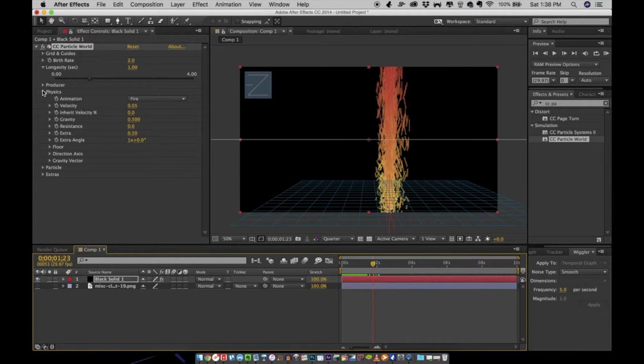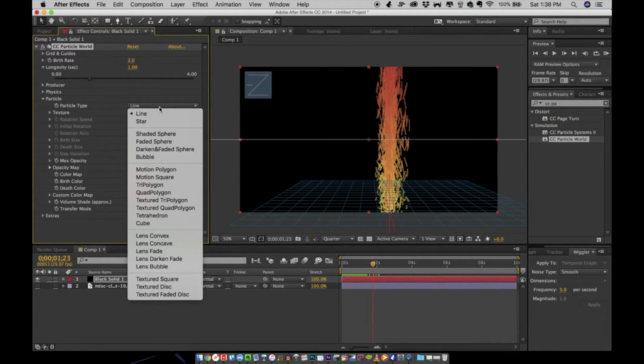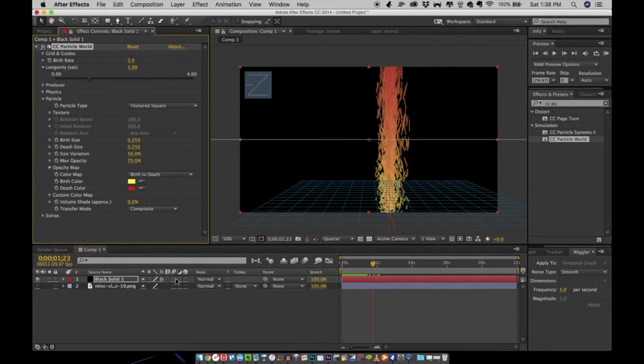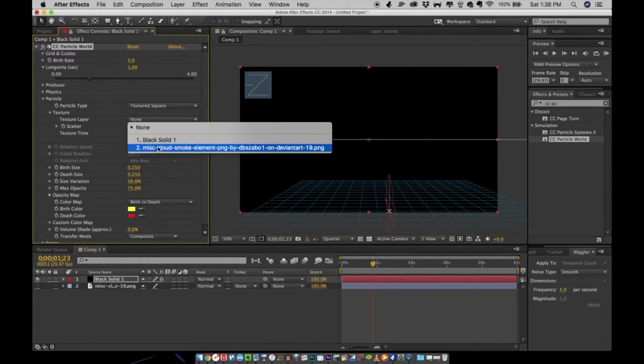Let's go and select the particle. So particle type is line at the moment. Just change that to a textured square. So right now the particle changes to a textured square, and we haven't applied a texture yet. We need to assign the transparent cloud image to the texture of the particle. So just open texture and the texture layer. Choose the cloud layer right here.